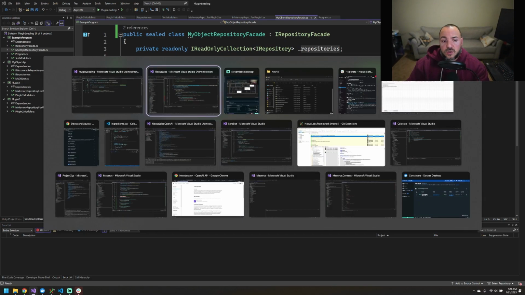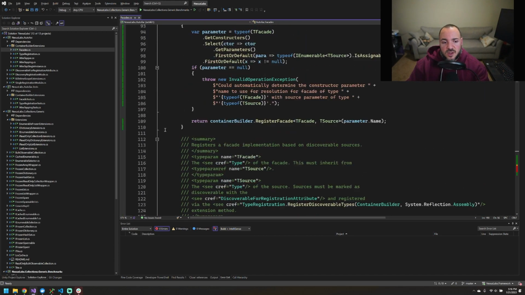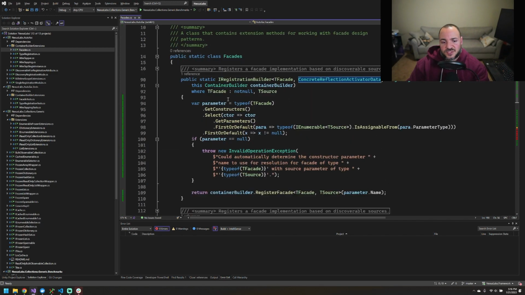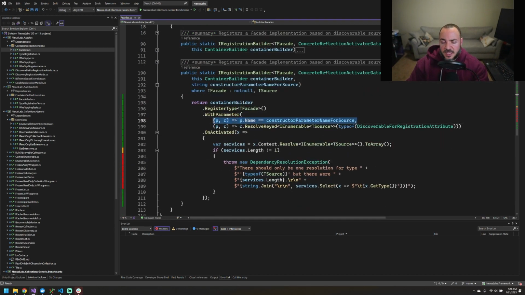So when we would go to do this registration, we would have to pass in the word repositories as the parameter name. Or, as we saw above, you might not have seen it because of all the dot comments, but this code here is actually another variation that tries to find that constructor parameter name for us. So that's another little shortcut. But anyway, we try to find that parameter. And then when it goes to actually resolve, it looks specifically for those types of TSource that have this attribute on them. And this is a discoverable attribute that I created.